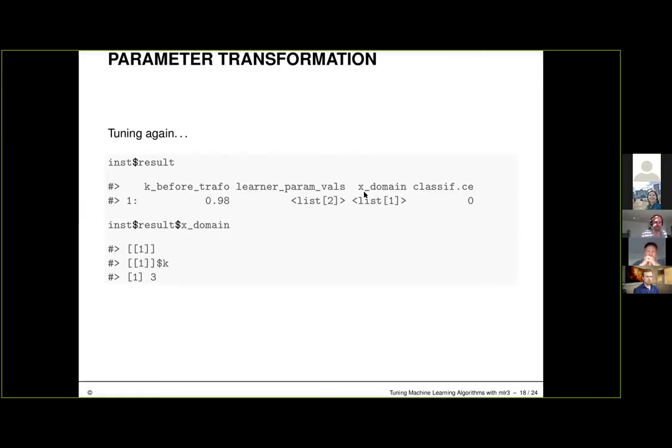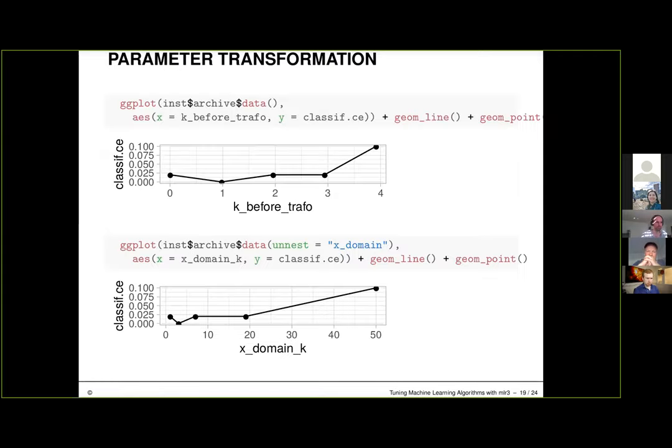This X domain here is interesting, right? Because this contains what the tuner is acting on, before the transformation, and this one contains the configurations after the transformations, which I guess are more interesting to people to analyze later. And I've shown both here.